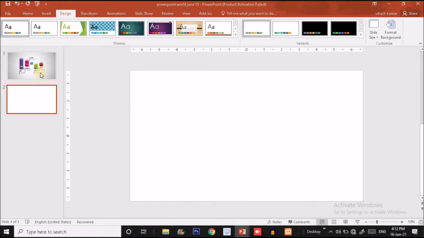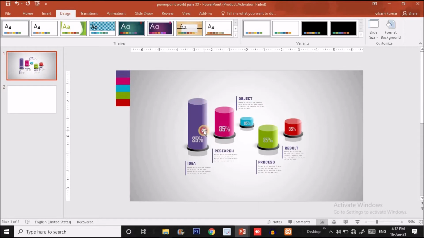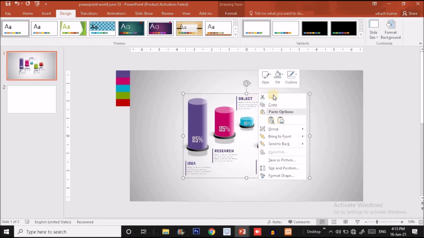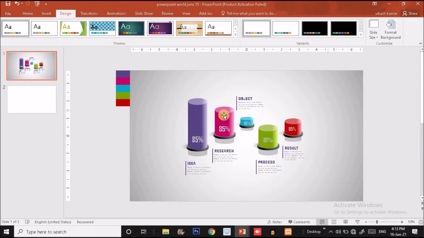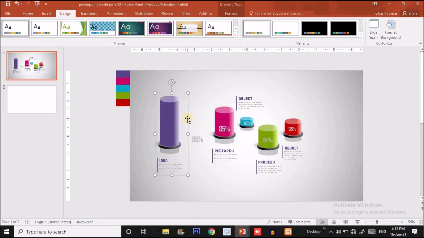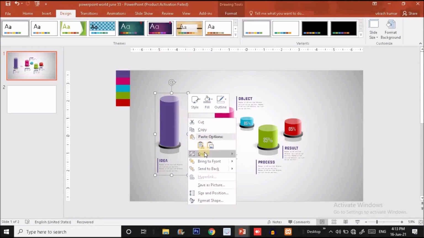Now what we have to do, we'll start creating it with this shape, cylinder shape. Before starting to create it, let me show you guys, let me separate all the elements and show you how I have combined these elements to get a desired shape like this. Okay, so I'm putting it separately here, and right click over here, ungroup it.